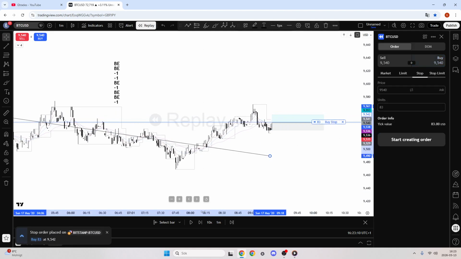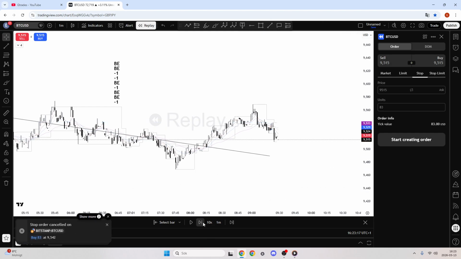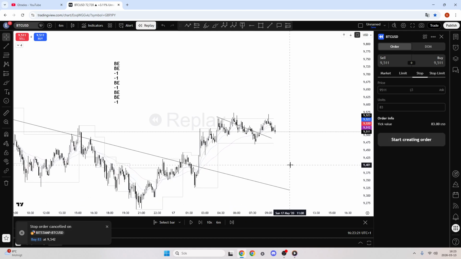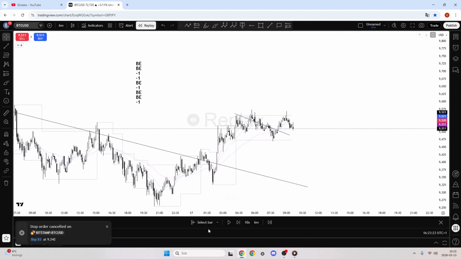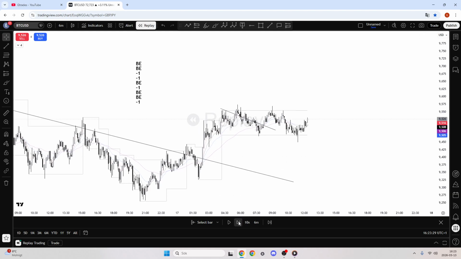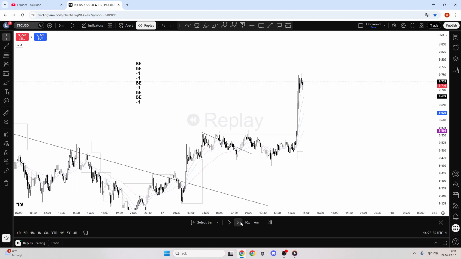So let's see if we get tapped in. Doesn't get tapped in, so we cancel it. But check the 6-minute. It has actually gotten quite choppy here, I think. So if we can get new momentum, something like this, huge momentum comes in. Let's see a pause now.